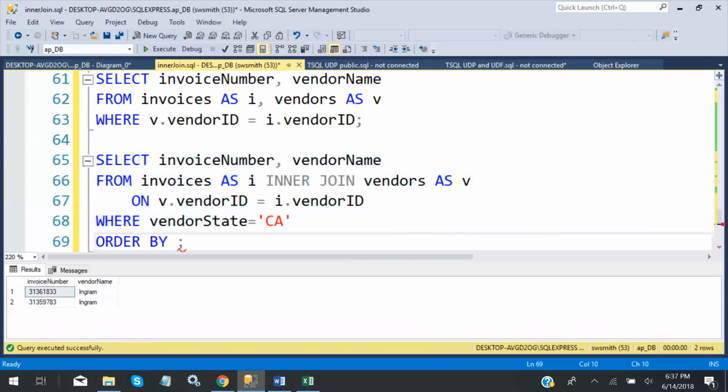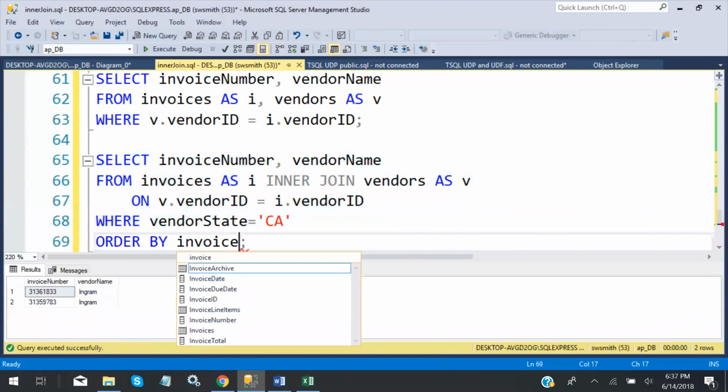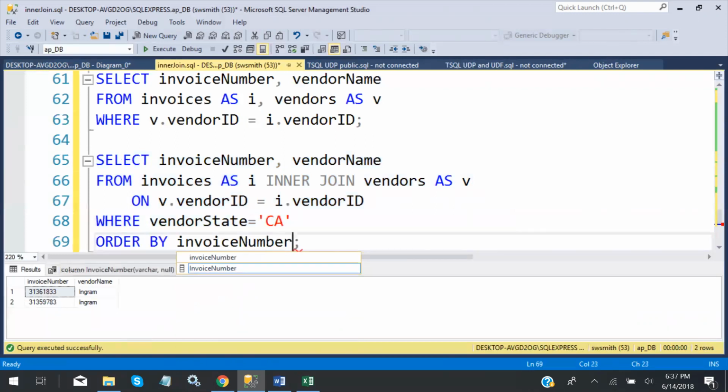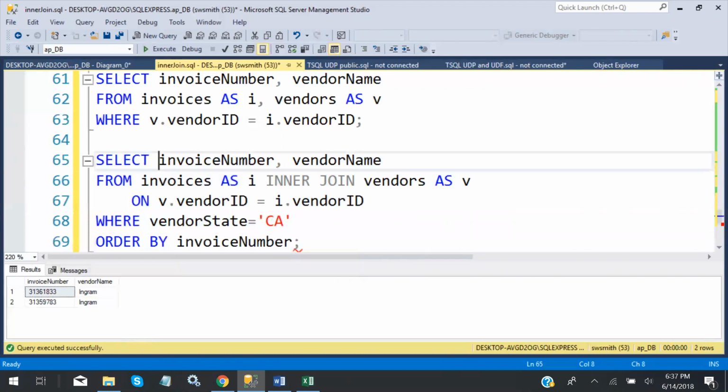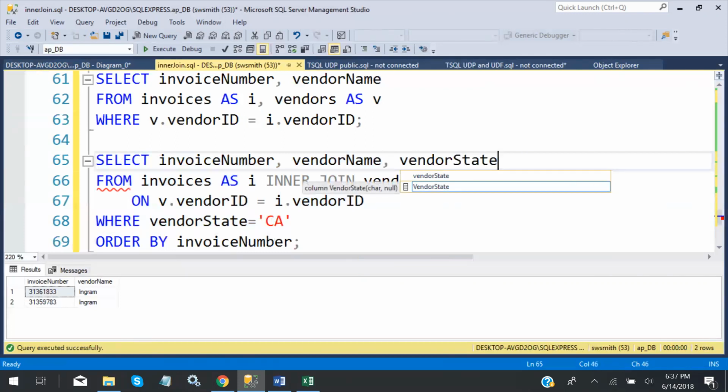Order by what? Invoice number. I do not have to order by something that is in the select line. I do not have to have everything in the where clause in the select line. Just because it's part of the output does not mean it may or may not appear in the where or the order by. They really have nothing much to do with each other. So I'm only going to see, I guess I'll put vendor state up here, just to show that I'm only seeing ones from California.